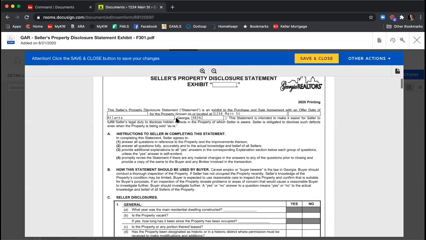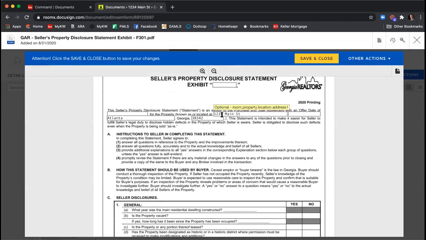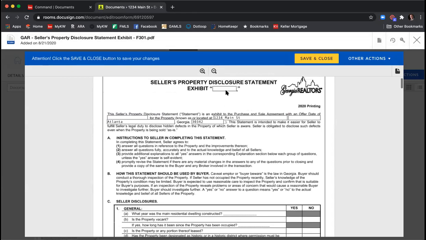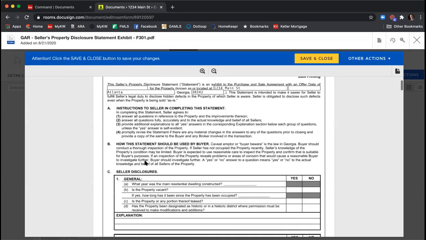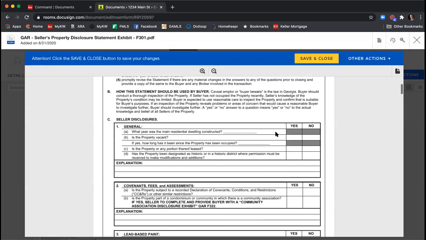Perfect. So you can see here, it's already added in the property address. We don't have an offer date, so we don't need to fill that in. And this isn't an exhibit to a contract yet, so we don't need to fill in that either. So we'll scroll down and you'll see here, we have all these fields asking for information, but there's no fields for us to fill in the information. That is done on purpose. Us as the listing agents are not to fill in any of the information for the disclosures. The disclosures are to be filled in solely by the seller.